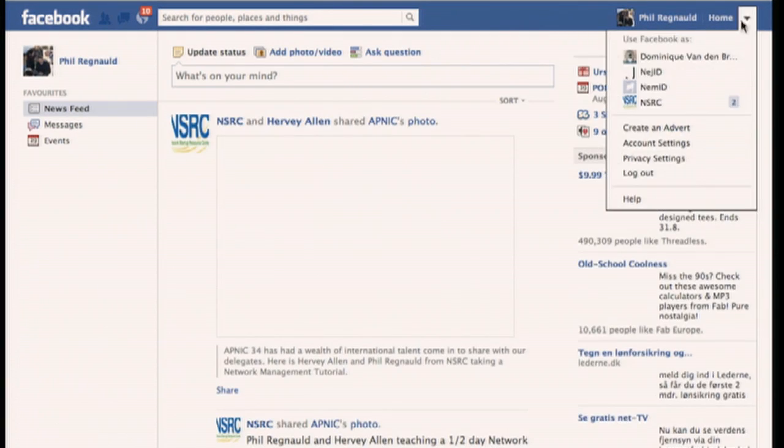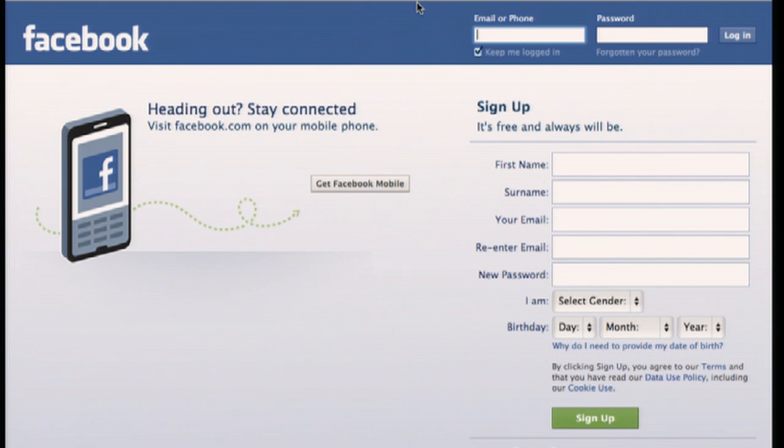Yep, that looks right. So let's log out before anything improper appears. I don't know what people, I get tagged in pictures sometimes. I'm like, that was not me.